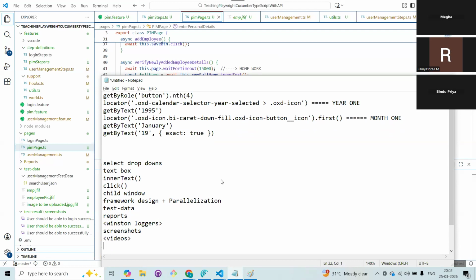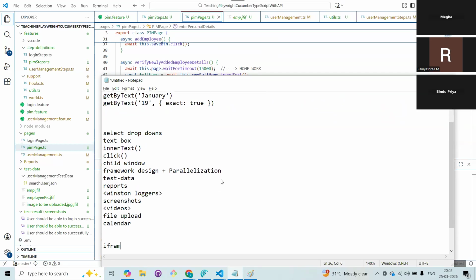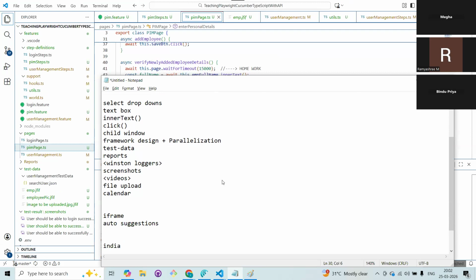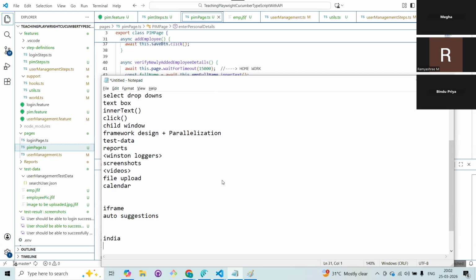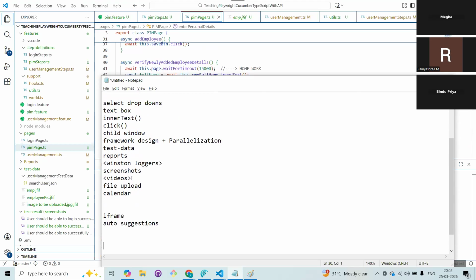And what else have we covered? We have covered today file upload, calendar. Remaining thing is iframe. I have not covered it because I was not able to figure out where the iframe is in this application. So let me open a different application only for that iframe thing and cover it. And auto suggestions. When I say auto suggestions, let's say there is a drop down and you type India. There are multiple options, let's say three options come. How will you tell Playwright that I want option two? That is auto suggestion. Except for these two, I think we have covered all the UI elements.